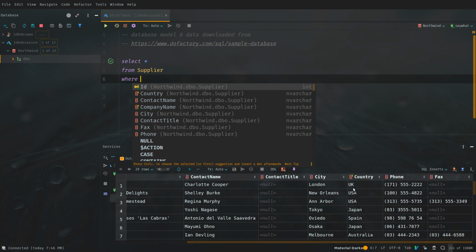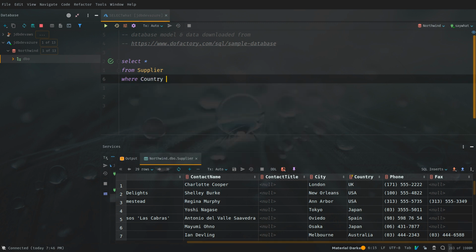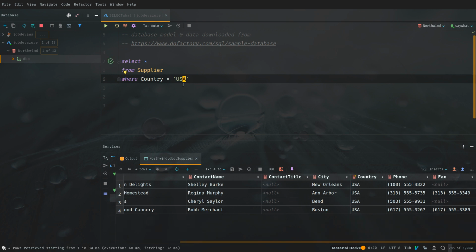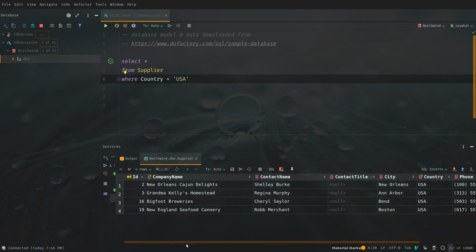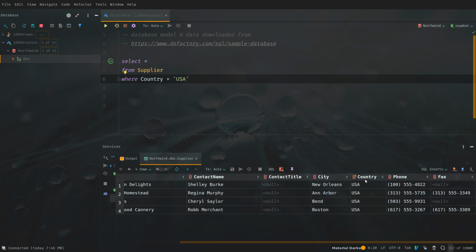I'm going to say I want to only get the records that have a country that is in USA. So I can say the word country, because country is a column name, and I can say USA. Okay, so that is the USA, and this only returns 4 results. As you can see, I have my country equals USA. Everything else was filtered out.